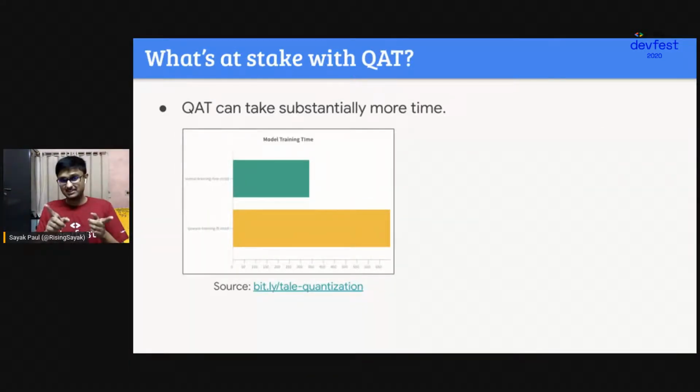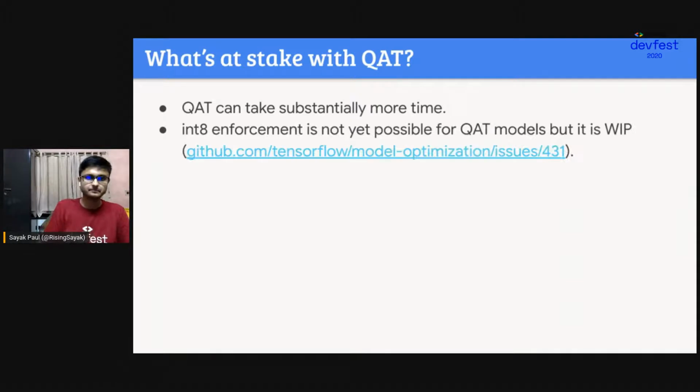But the quantization-aware training scheme has got some disadvantages. For example, QAT can take substantially more time. The green bar denotes a regular Keras model training. And when you incorporate QAT into the scene, the model training time gets doubled. So this is something you need to consider and keep in mind.